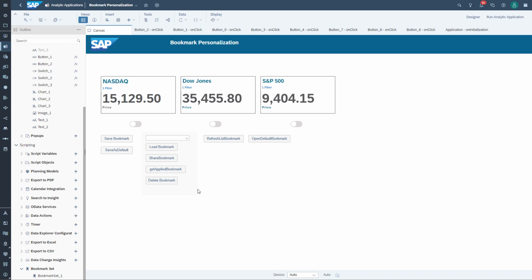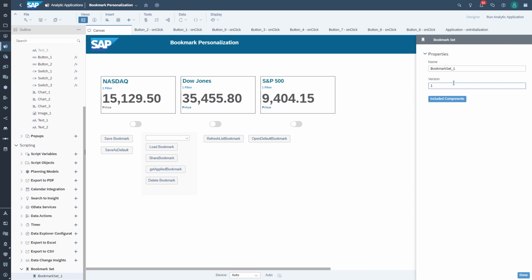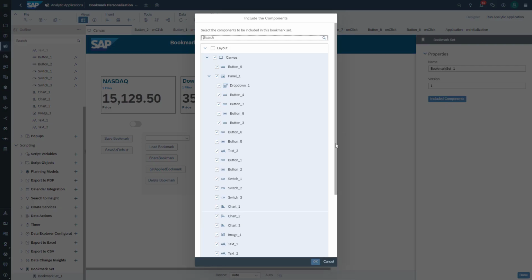So the first thing you need to do when you want to save a bookmark is to create a technical component called bookmark set. If I open it, I can see the name of my bookmark set and the version of my bookmark. Here I have the first version. If you make any change in your application, I recommend you update this version to avoid some invalid bookmarks.